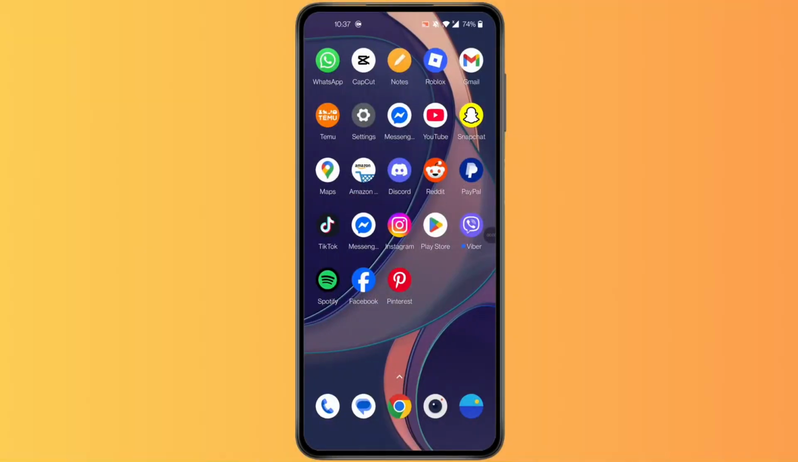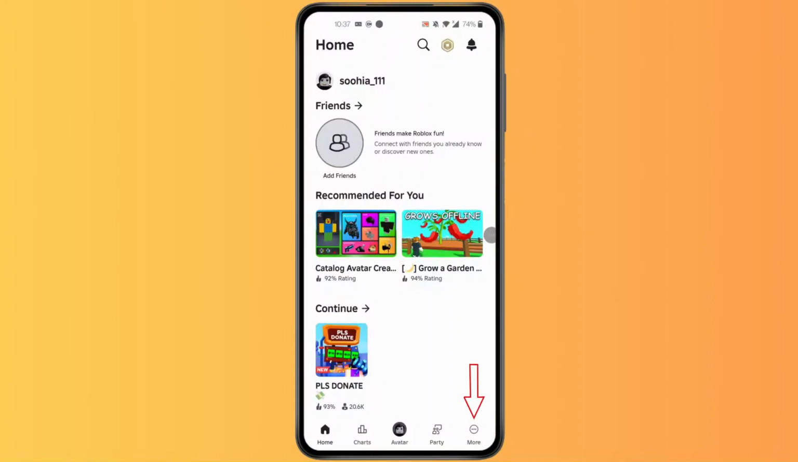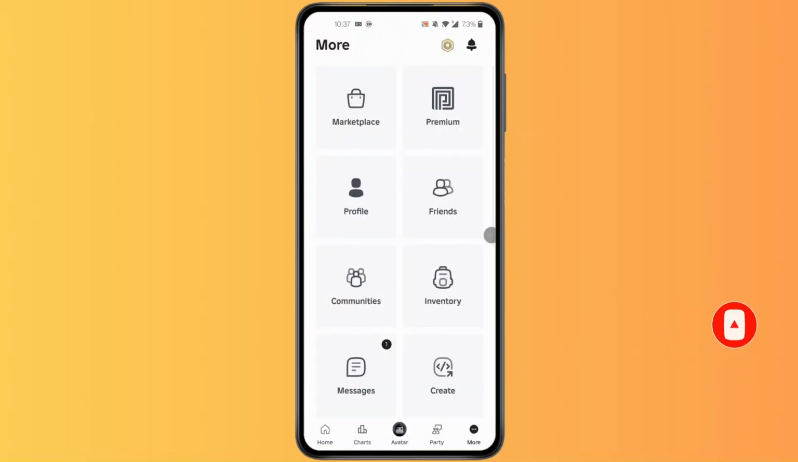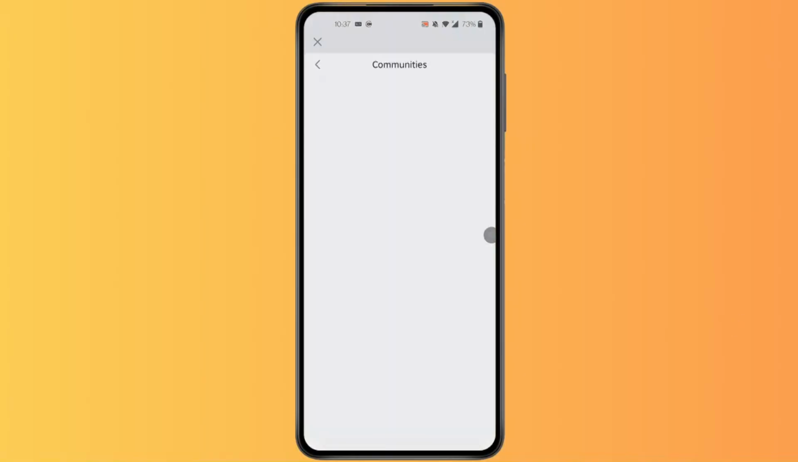First, open Roblox. Click on More at the bottom right corner of your screen. Then you will find Communities. Click on it. Before, it used to be Group. You can simply click on Communities, as it is the same thing.